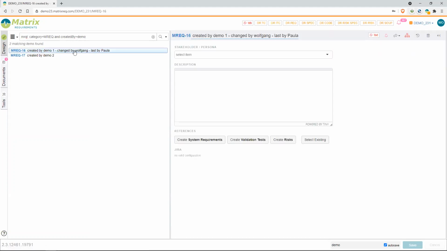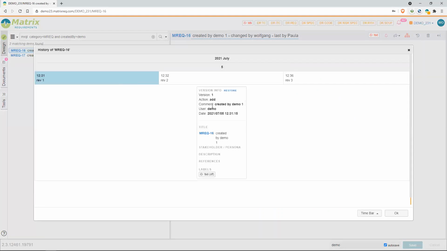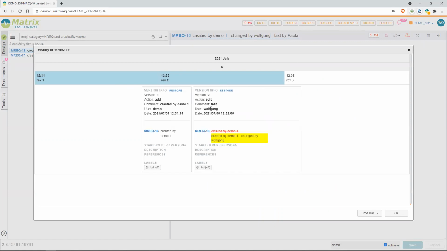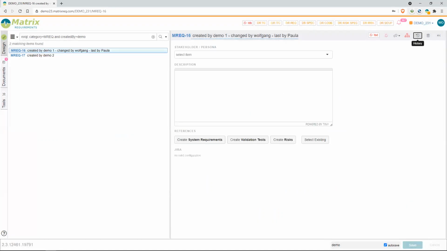So if I look, for example, at this first one and at the history, I can see the first editor was demo, or first creator. And then afterwards, Wolfgang changed it, and the last one is Paula. And I can actually find all these different people. So if I just want to find an editor, I can run a search and find edited by, and I get the same item. And if I want to know who was the last person to change it, the search expression will be last edited by. In this case, I don't have a category, but then I get exactly the same item.